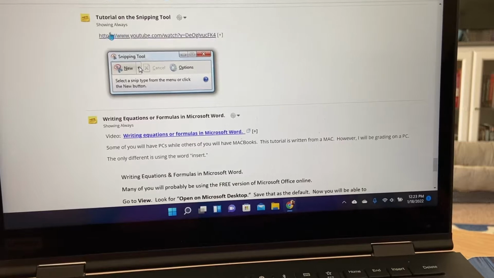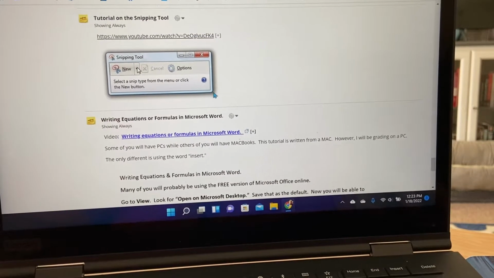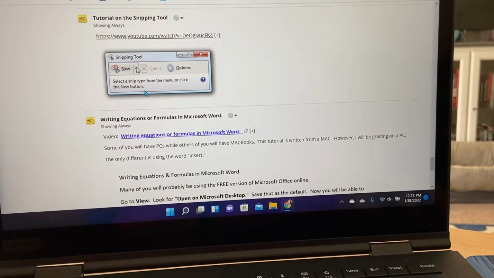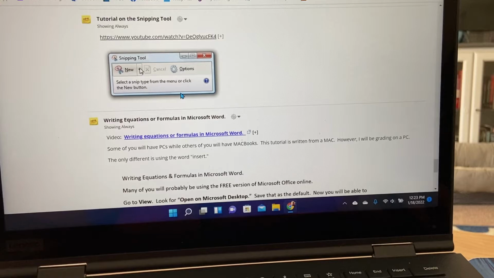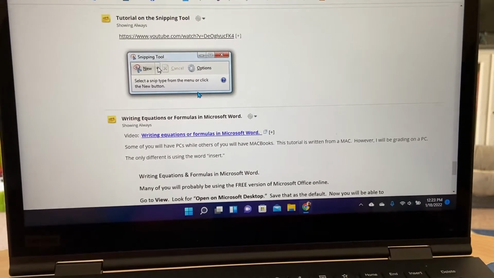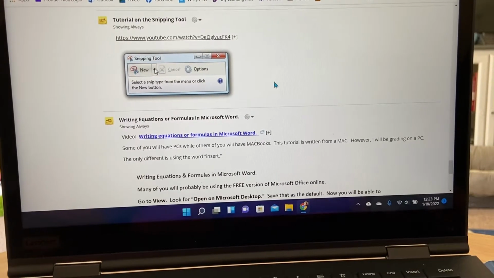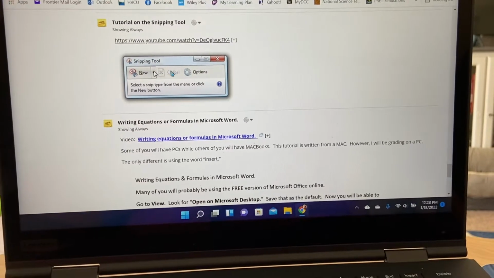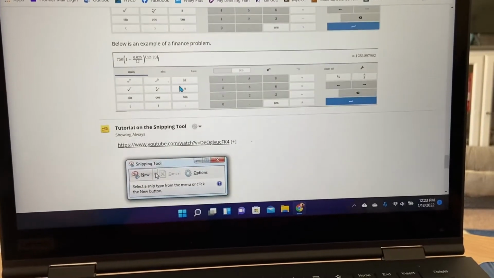Quite often you're going to be asked to include a screenshot. The snipping tool is the best way to do that. With the snipping tool, you can focus directly in on the piece that we need or the piece that you need instead of taking a screenshot of the entire screen. So make sure to view the tutorial on the snipping tool.